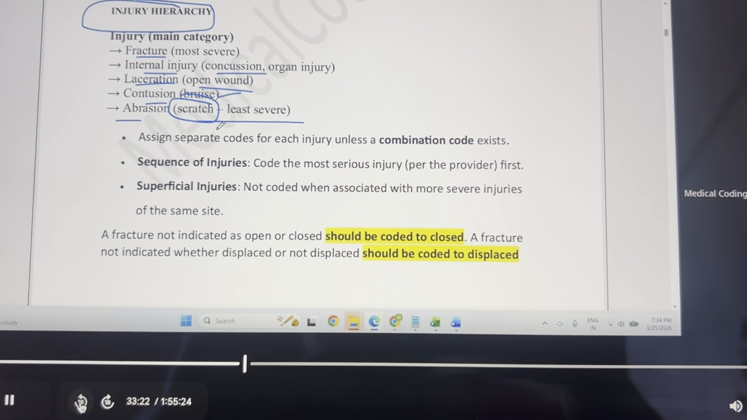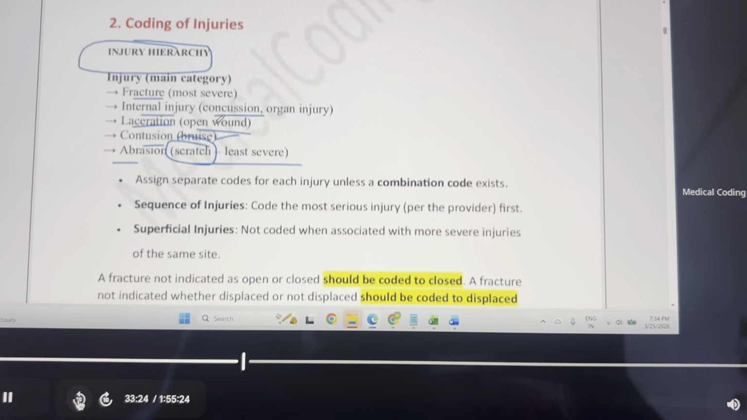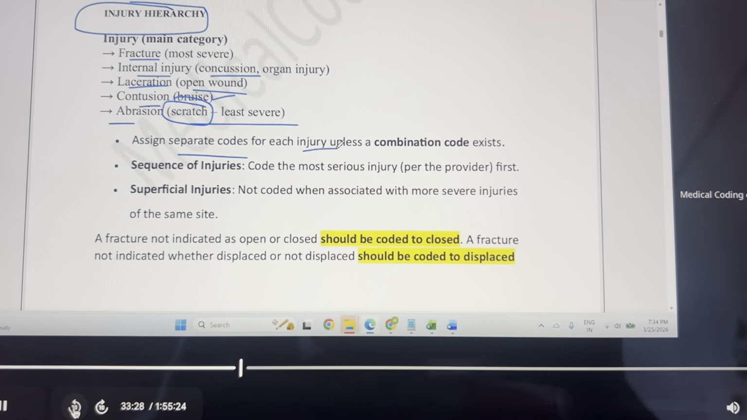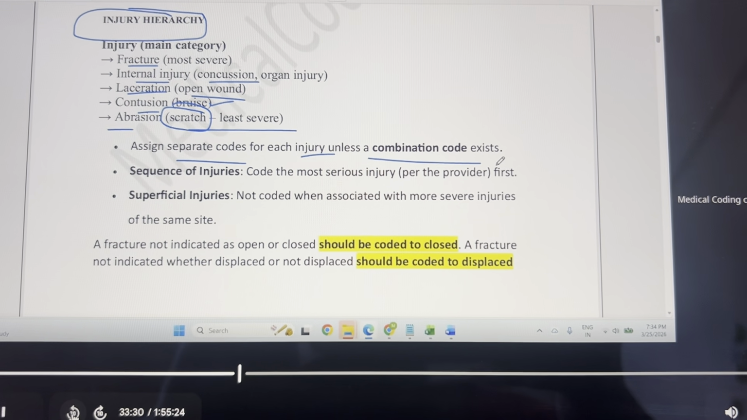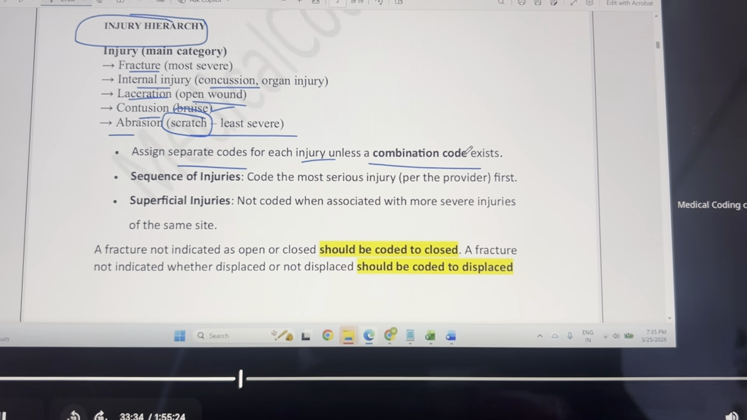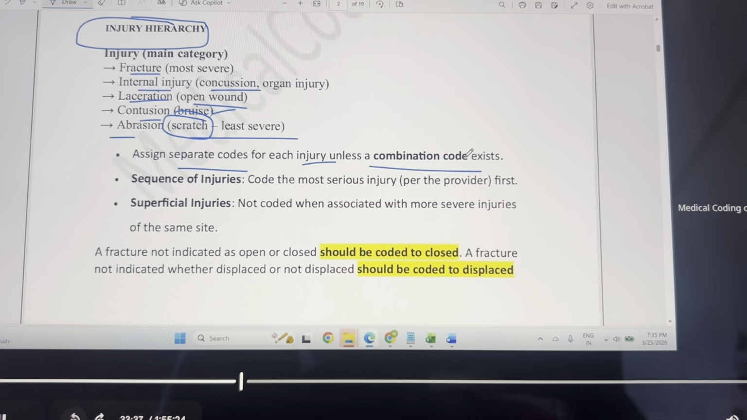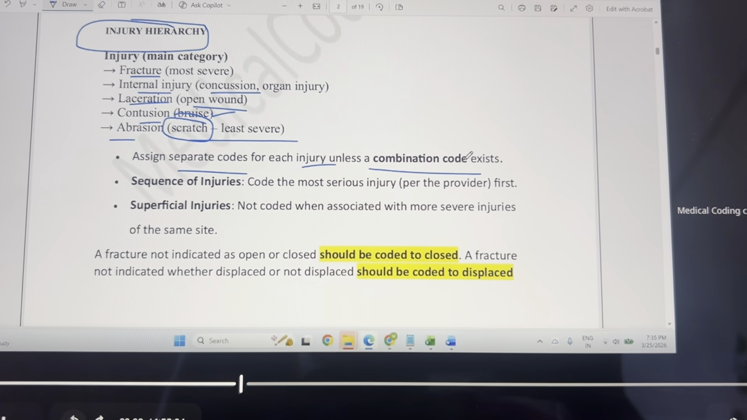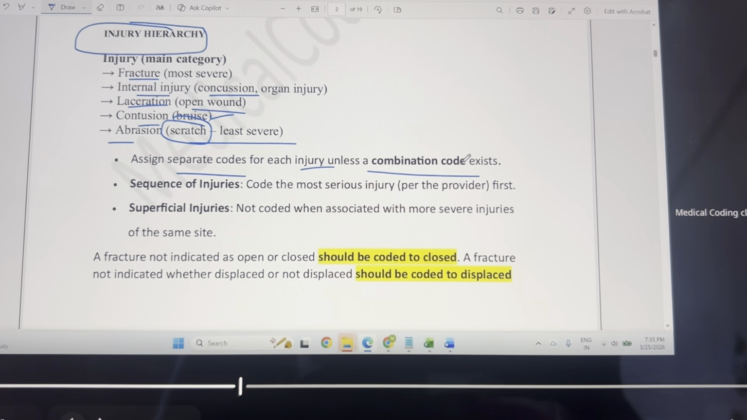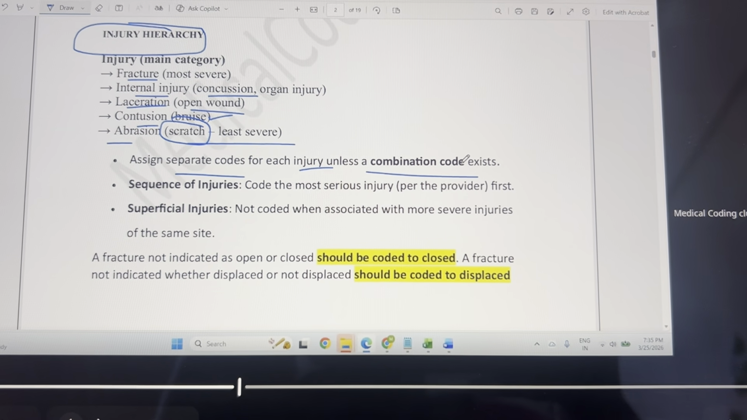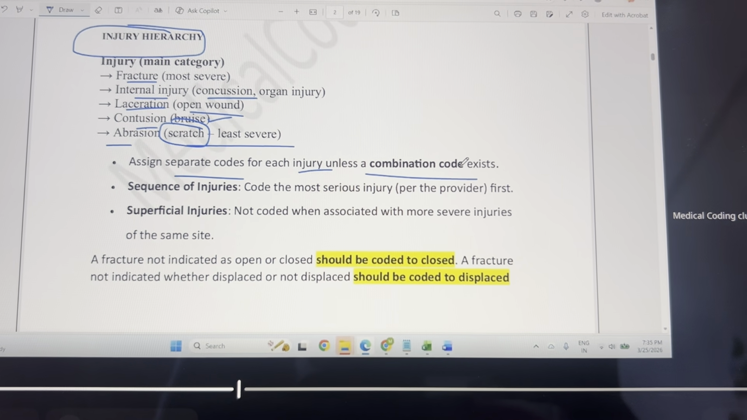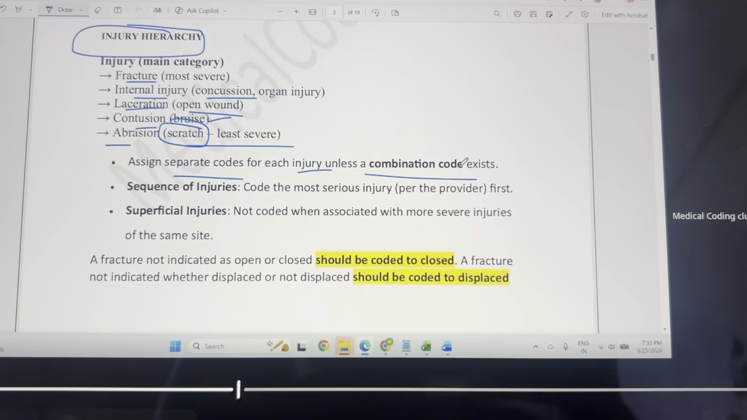The first coding guideline for coding injuries is to assign a separate code for each injury unless a combination code exists. So when you meet two injuries, for example, abrasion in two areas, on the hand you got abrasion and on the leg you also have abrasion, you need to code them separately. You have separate codes and you will be coding them separately.